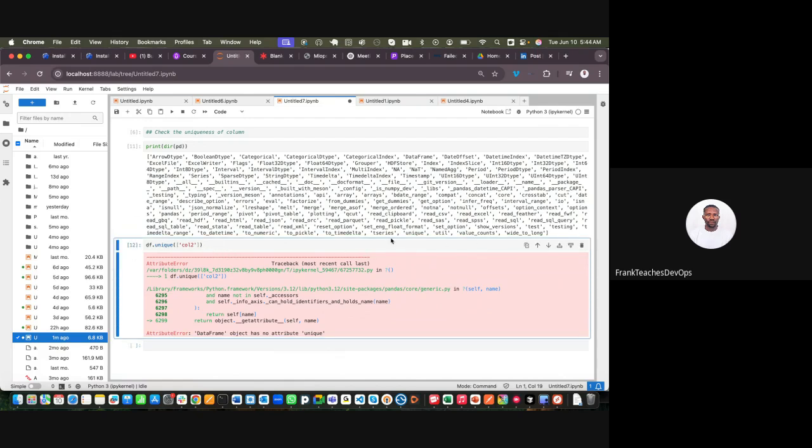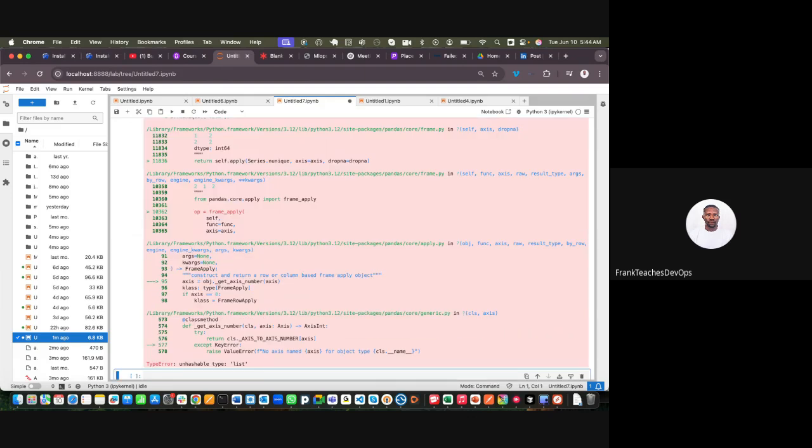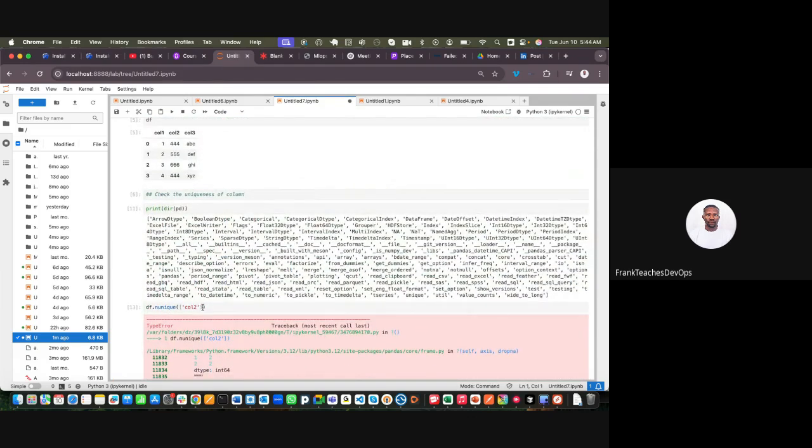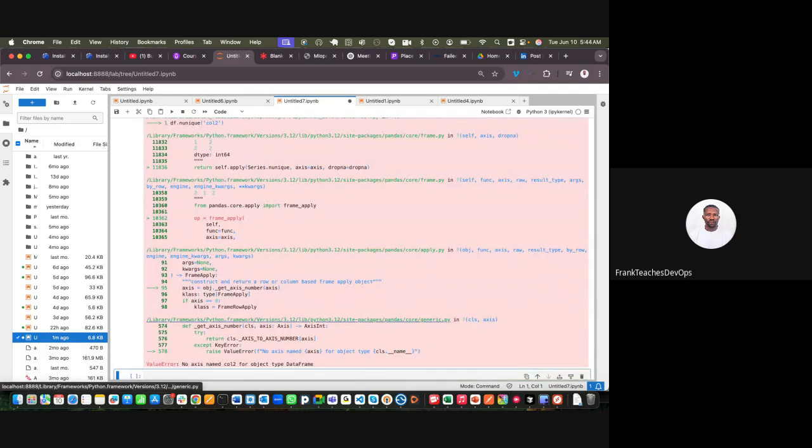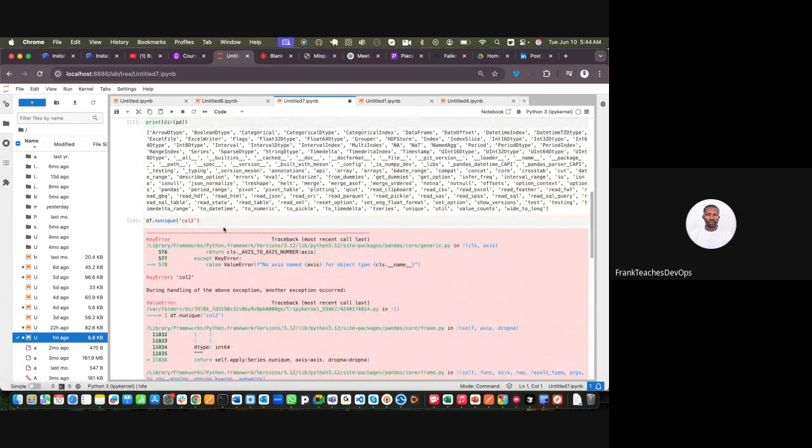Since it's not coming up, let's look at nunique. Let's see what nunique does. It's not a list. It doesn't accept a list. So we have to define an axis. In nunique, you have to define an axis.